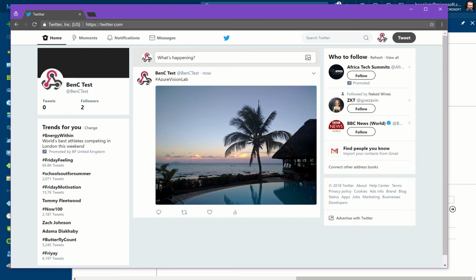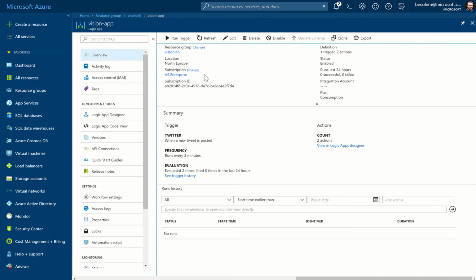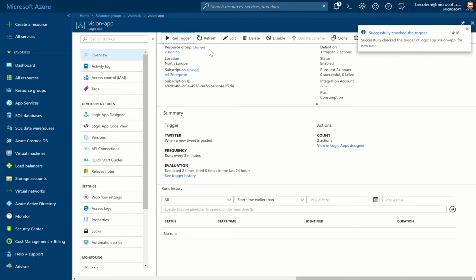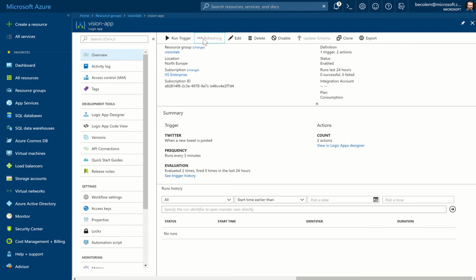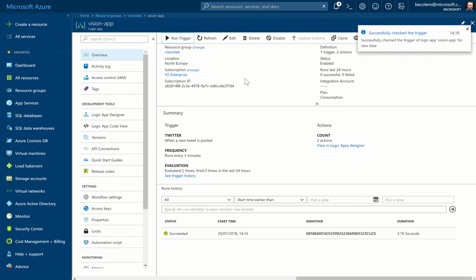What we can do is go back to the Azure portal. Now we can wait 3 minutes for this to pick up that particular tweet. And if we're impatient, what we can do is click on this run trigger. And then there's a particular trigger in there, which is when a new tweet is posted. So we can click on that and it will check again. Now it doesn't always instantly pick it up. Sometimes you either have to hit refresh or you have to run the trigger multiple times. Sometimes, slight timing differences mean that it's not instantly there.